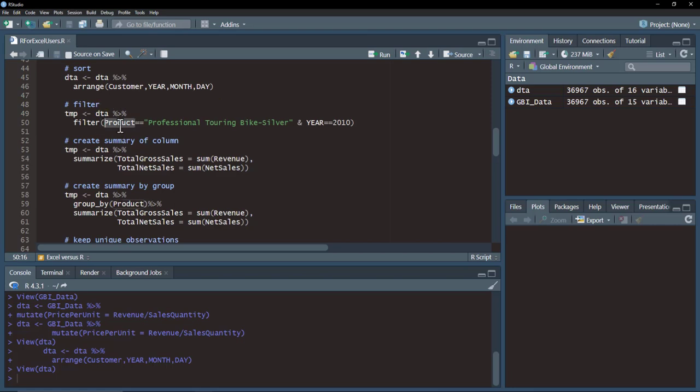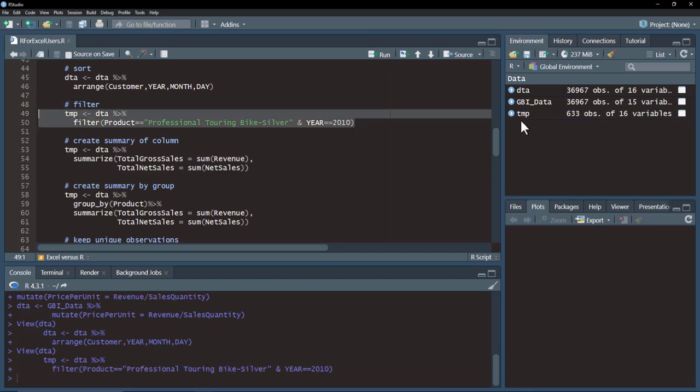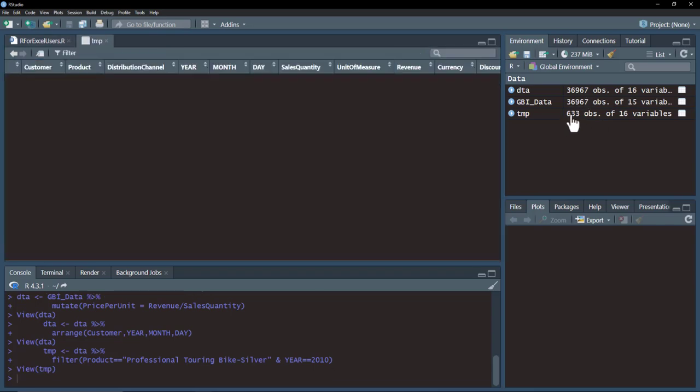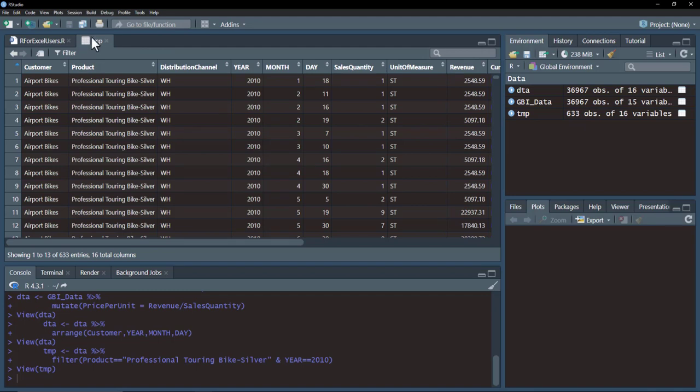So filter, I'm going to take a product. Remember, it has to have two equal signs, is equal to, then this professional touring bike silver, and year is equal to 2010. Once I run this, I have this temp data frame. Notice it only has 633 observations or rows, whereas before it had 36, almost 37,000 rows. And to double check, we can click on here and do this.